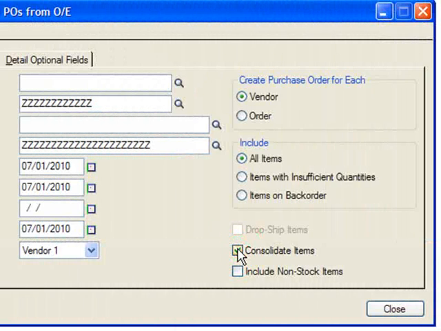Selecting Consolidate Items will result in a single detail line when there are multiple orders for the same item number when the location and unit of measure are the same. Note that if you select Dropship, this option will not be available. And lastly, you can include non-stock items from sales orders. Note that this option only appears if you allow receipt of non-stock items in Inventory Control.